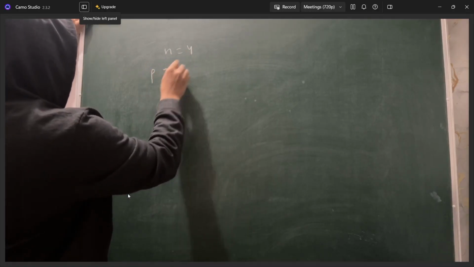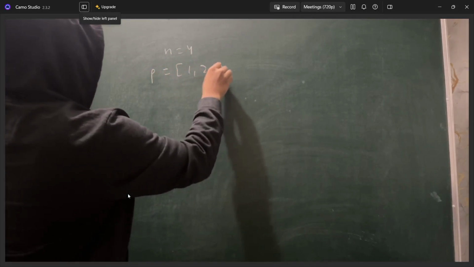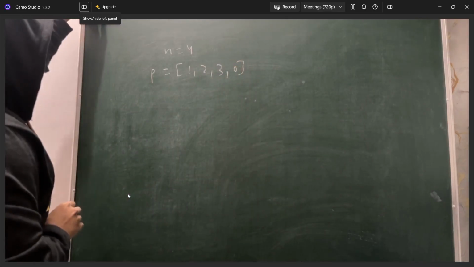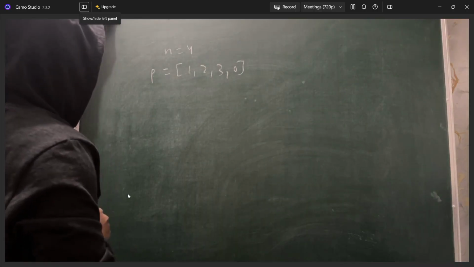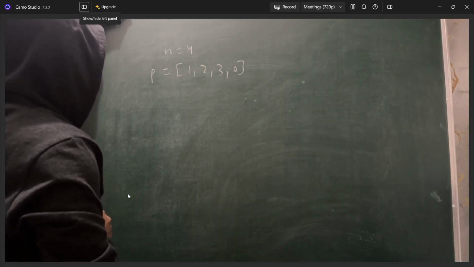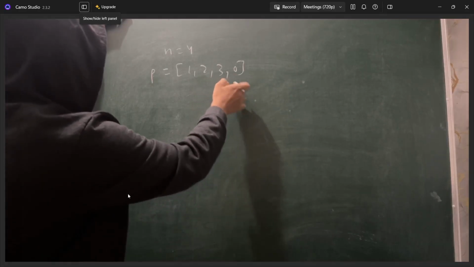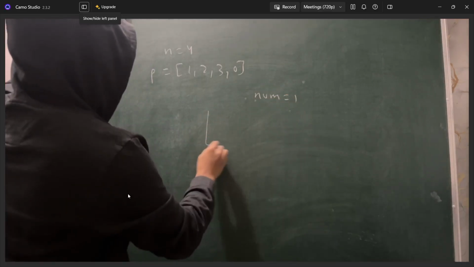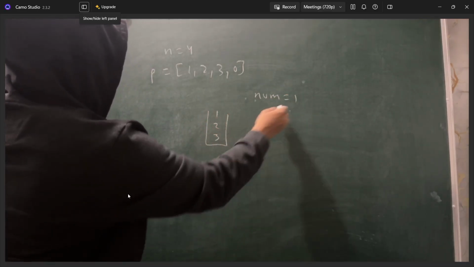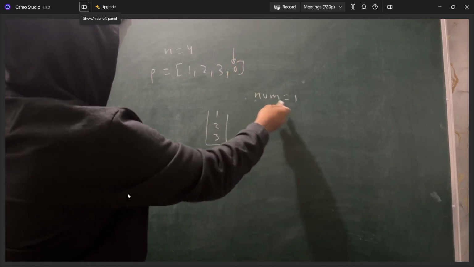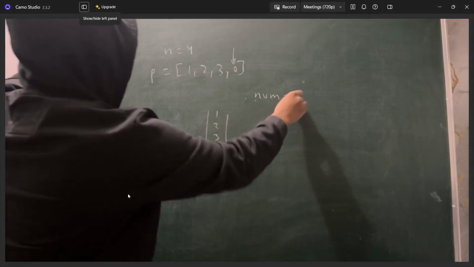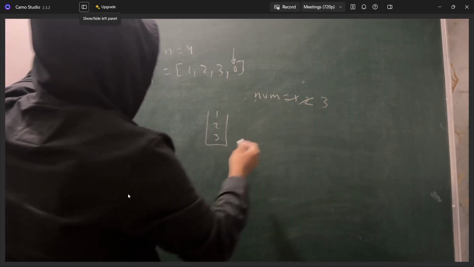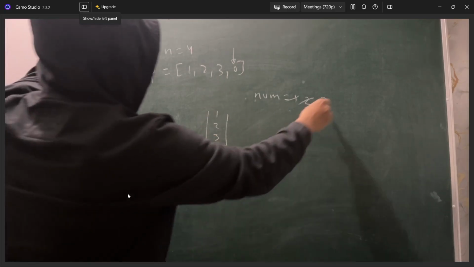Your P is going to be, let's say, 1 2 3 and 0. Now okay, as you know, first you need to fill the element wherever you have 0. So your num will be starting with 1. In the set we have 1 2 3. So you will be checking if 1 is there or not. 1 is there, so you will be moving to 2. 2 is also there, so you will be moving to 3. 3 is also there in the set, so you will be moving to 4.